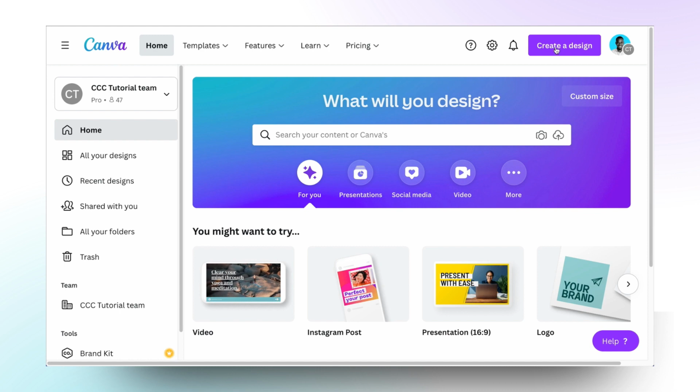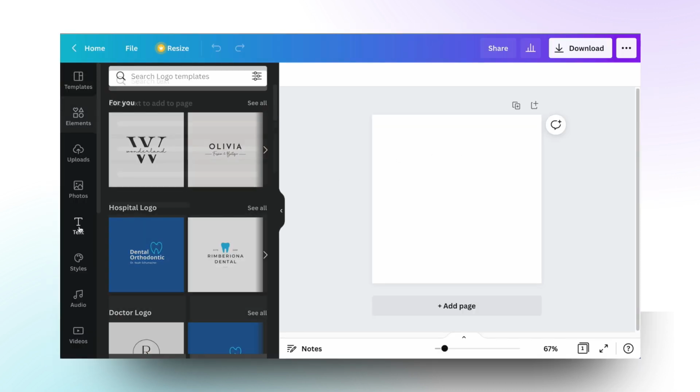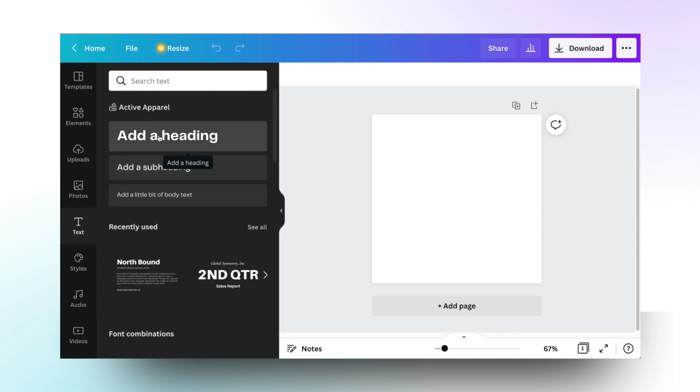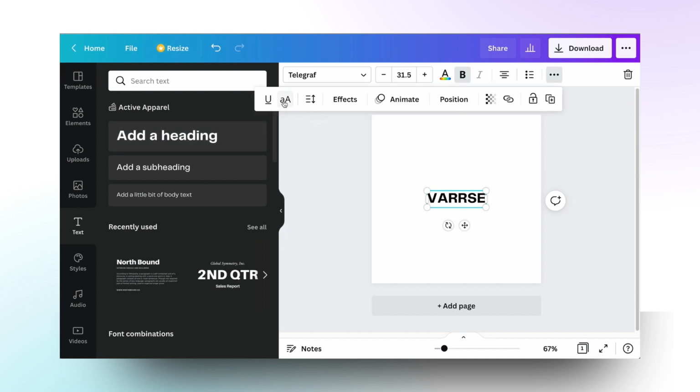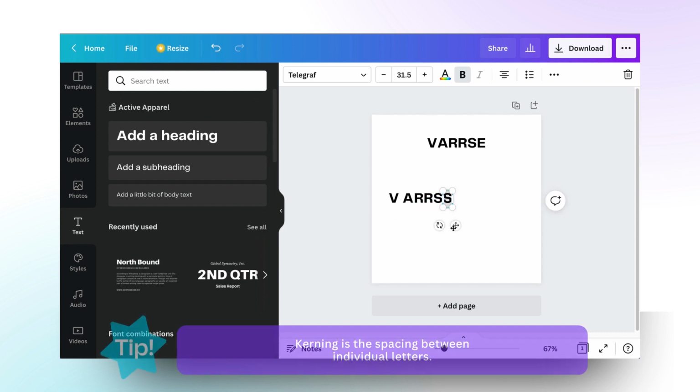I will click on a new design and select the logo doc type. Then go to text and select the heading text. I will type in the brand name here. Then I will convert it to uppercase. I'm going to type out the letters entirely. This will help me to better apply kerning to the design.